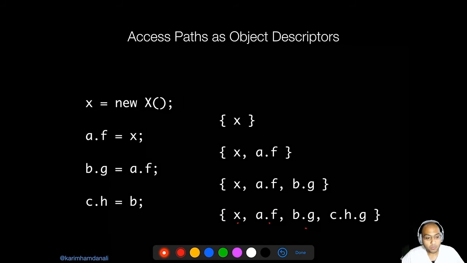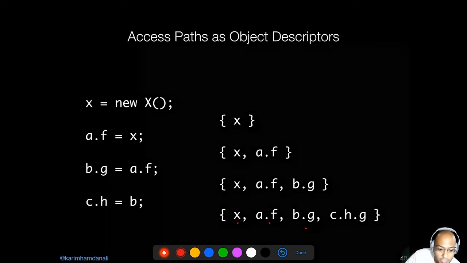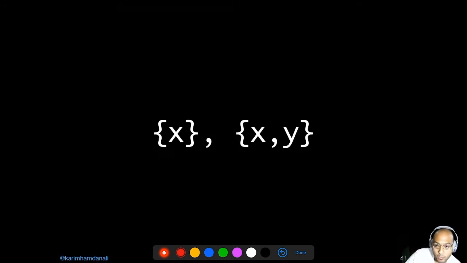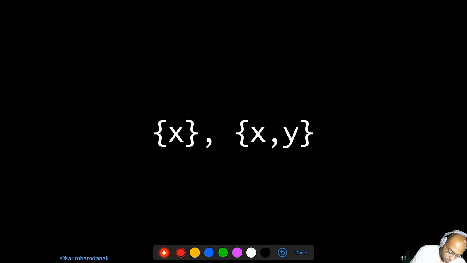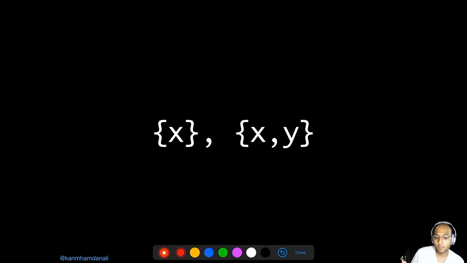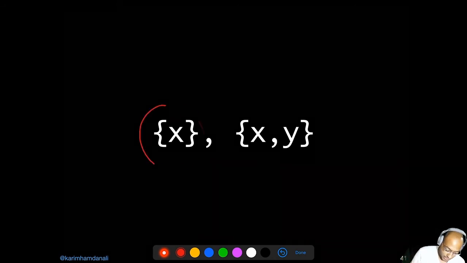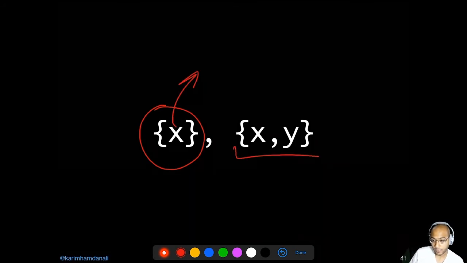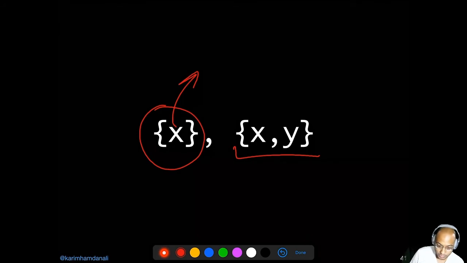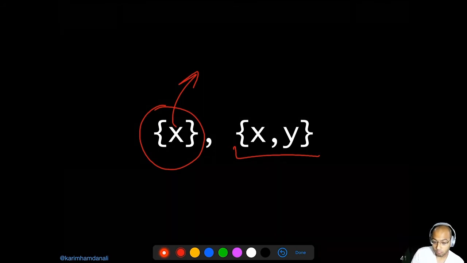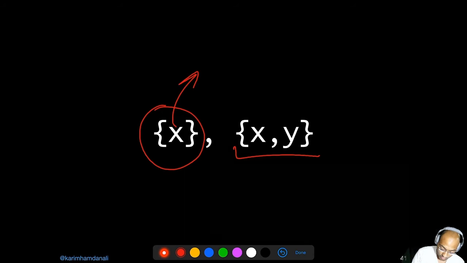So what does it really mean that we have this access path x and we have this access path xy? What this really means is that here we have only one access path, there is one object, and x points to it. And when we have x and y in the same set, when we use access paths as descriptors, that notation means there is also an object, might be the same as that one, where both x and y point to it.